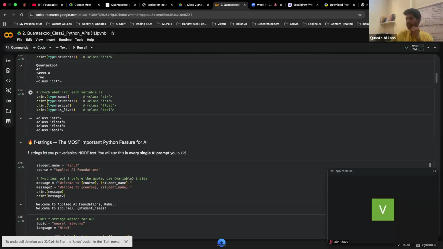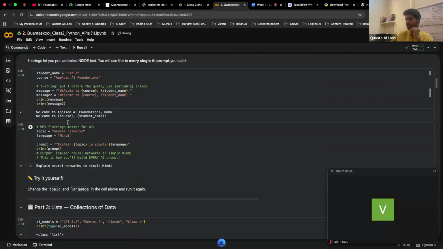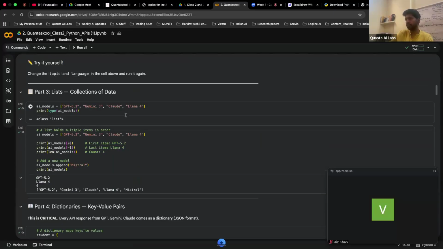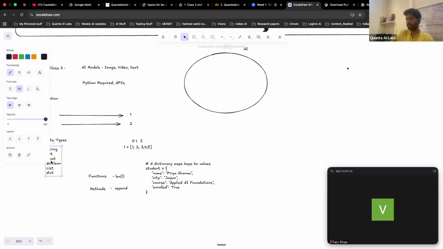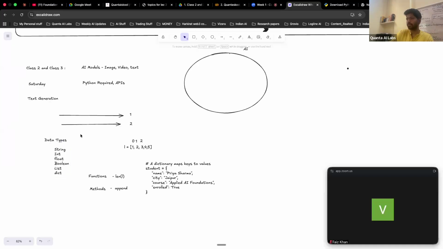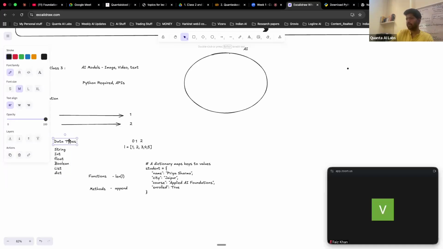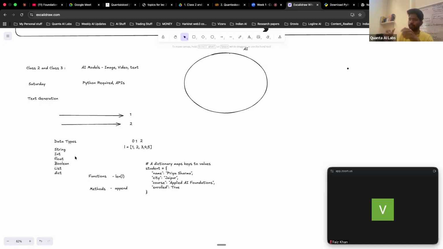So these are the things. Then we check what types each variable is. Then f-strings, we learn about f-strings. Then lists, data types, and collections. So we learn about data types. These are the major data types you need to know in Python. So it will be easy for you.